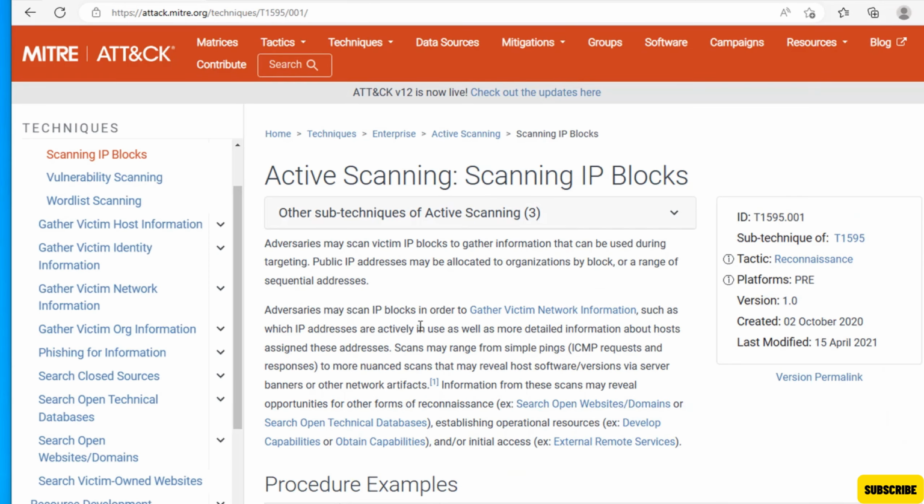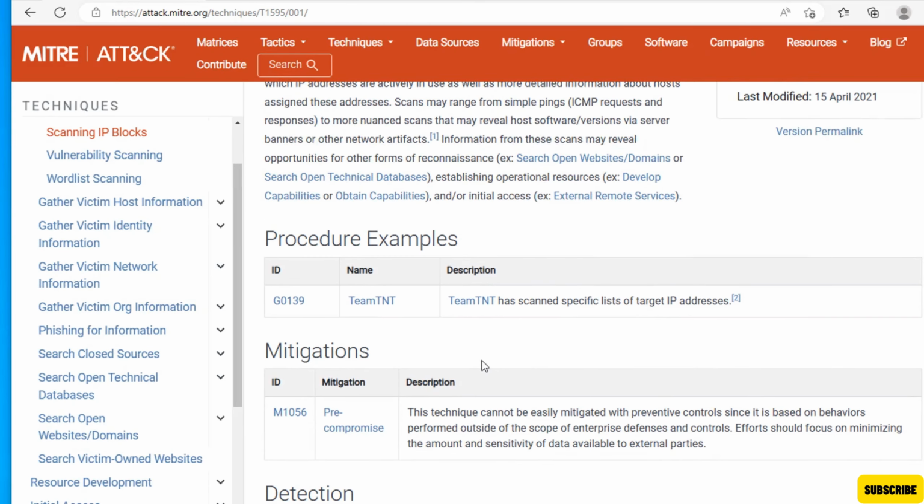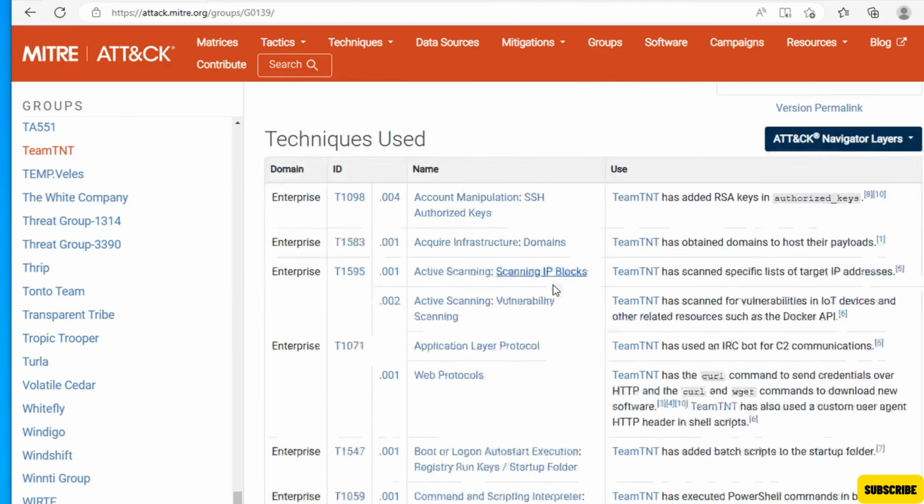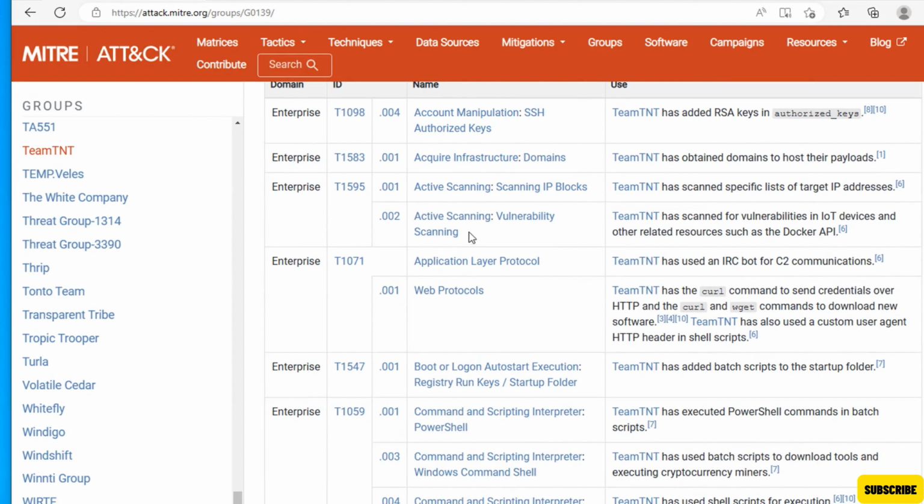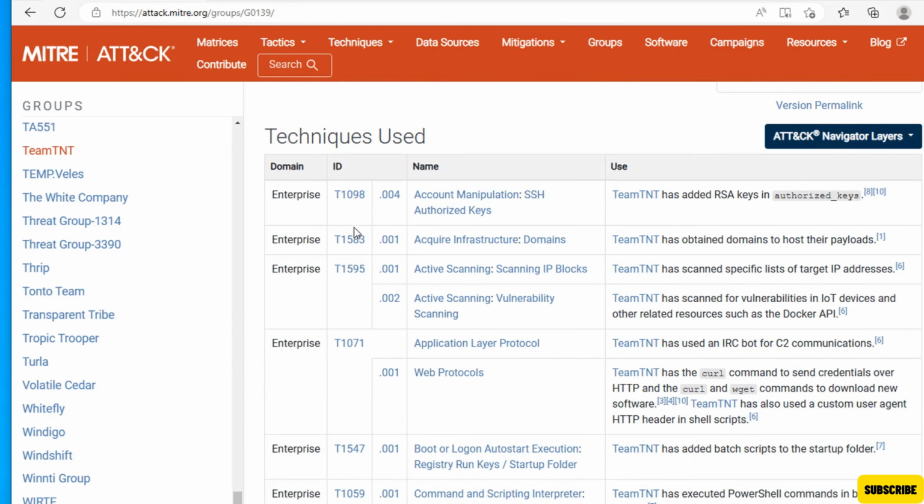There's a description about this and why people do it and what kinds of scans they can do for IP blocks. So, in other words, ICMP requests and responses. And I can scroll down here and I can see an example, procedure examples, Team TNT. Now, this is not something that was just made up. This is a real advanced persistent threat, a real APT. We could click Team TNT, and we can see all sorts of things they've been doing, including the active scanning IP blocks. It shows their techniques, and look at all the cross-references.